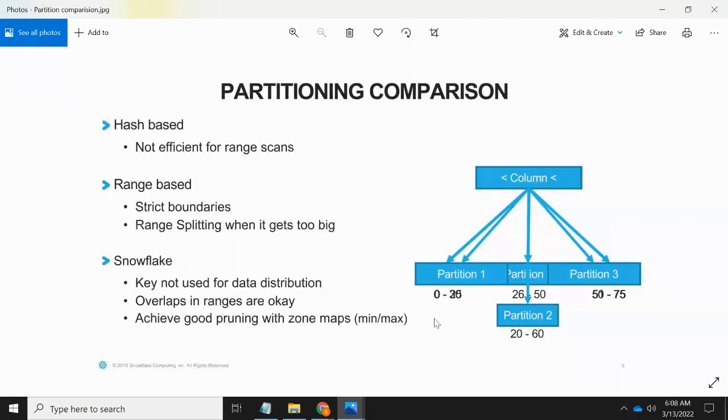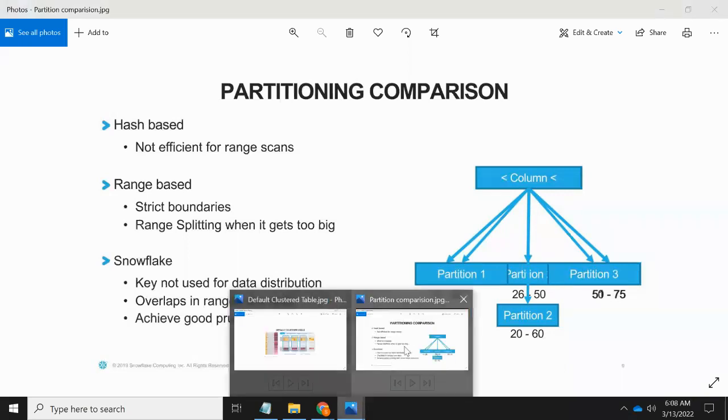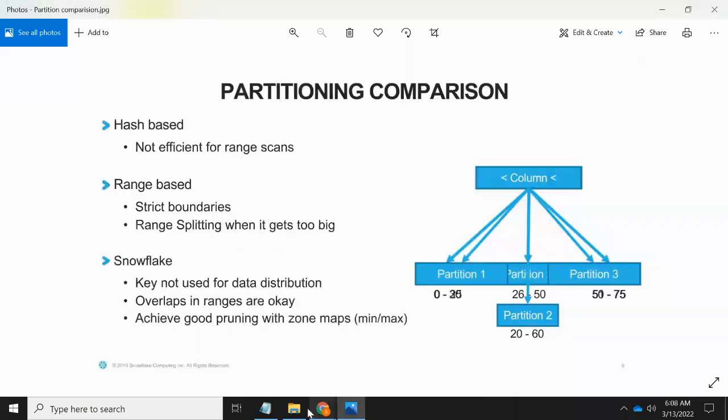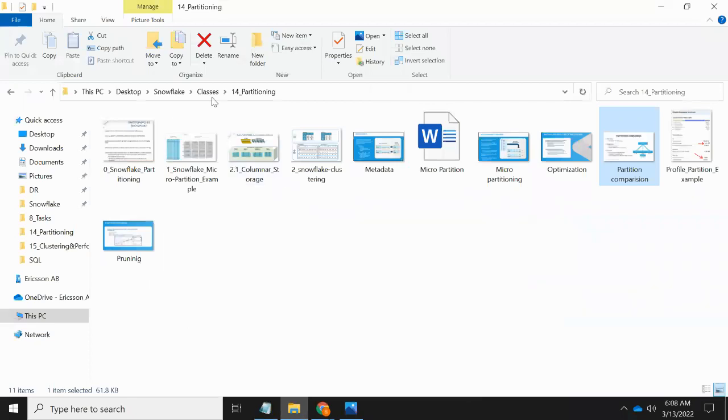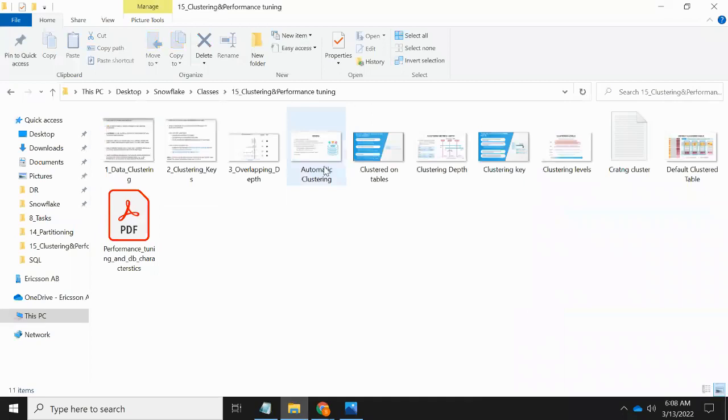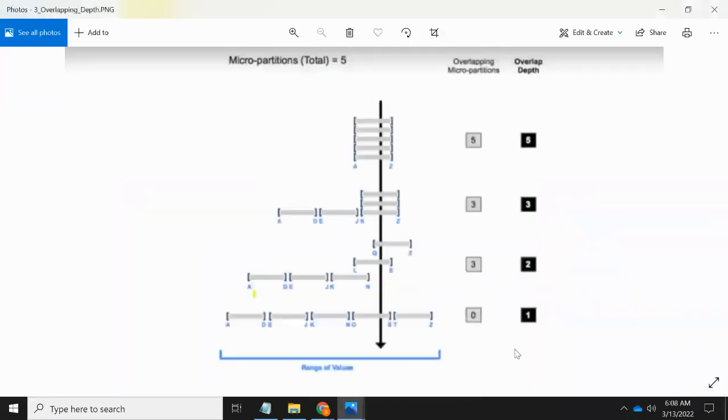So this is overlap depth: the same records are available in both partitions. What Snowflake will do is reduce this overlap depth until the clustering depth goes to 1. Now there is no overlap.